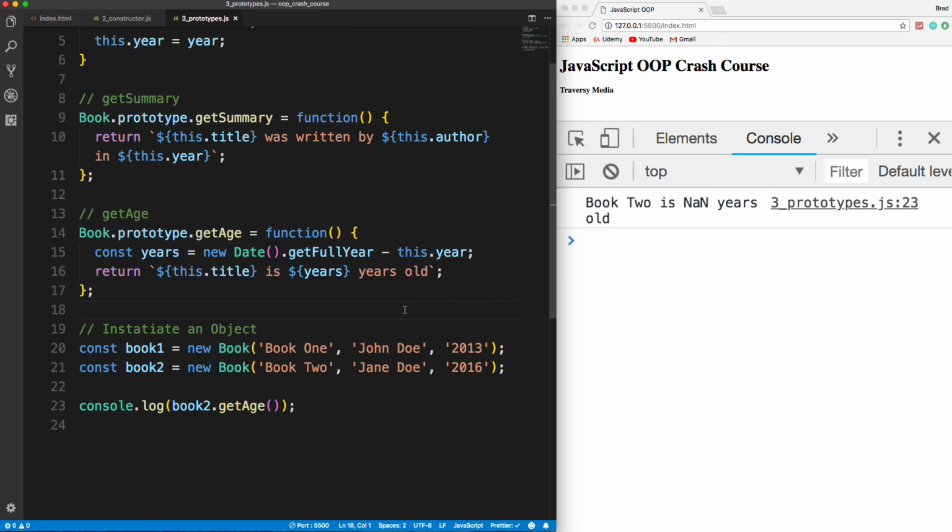Wait a minute, not a number. Const years equals new date dot get, oh, I forgot parentheses. There we go. So book 2 is 2 years old.